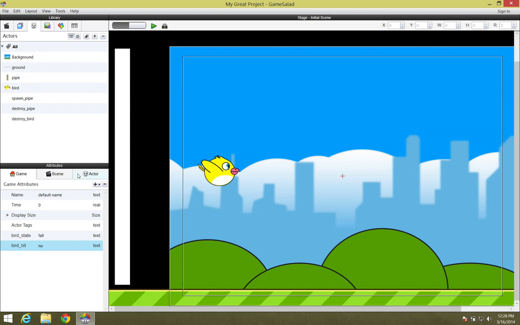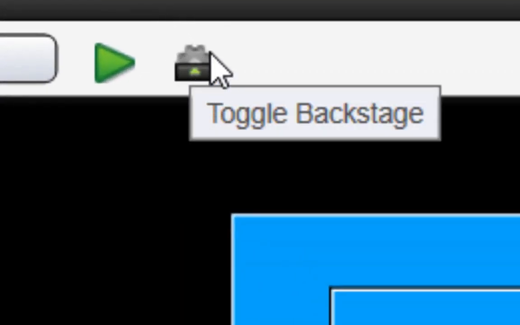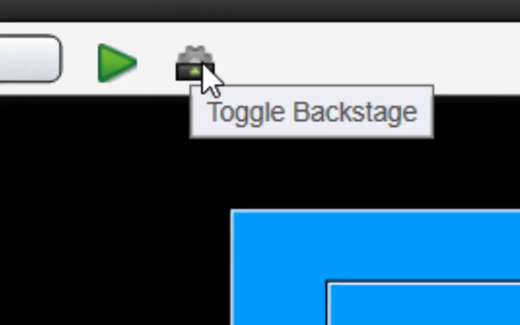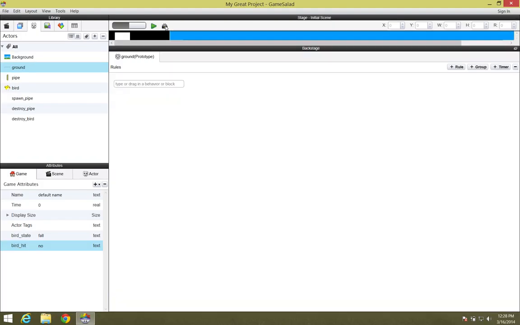What I mean by that is simply click on an actor, like the ground actor that we're going to work with, and then let's toggle to backstage, which is this little icon right there. I'm going to click on that icon, and that opens up the backstage. Essentially this is the guts or the brains of that ground actor, and you can see there's nothing in here right now. It's a blank slate, and that's why our ground actor doesn't do anything.